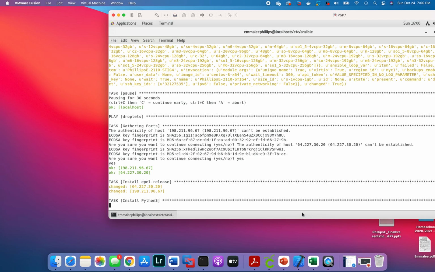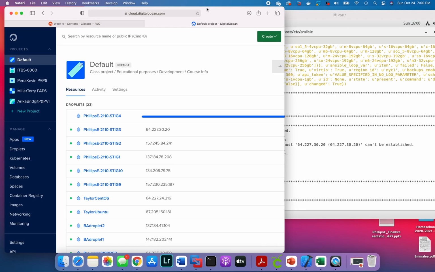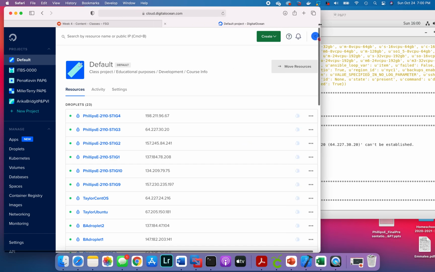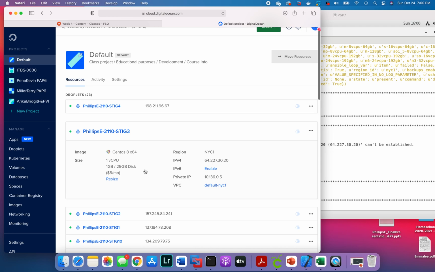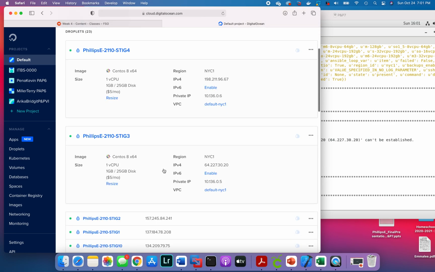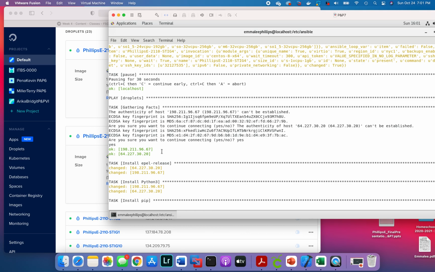While we're waiting for that, we can go into DigitalOcean. This is the default page. As you can see, they pop up here, STIG 3, STIG 4. When you click on them, it gives you the information on the images that I use, the size, things like that. Same here. So it's just finishing these installations.